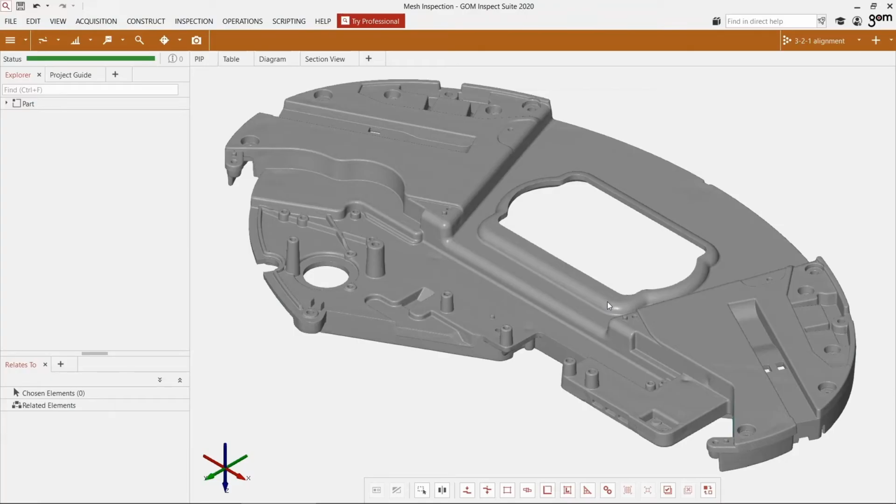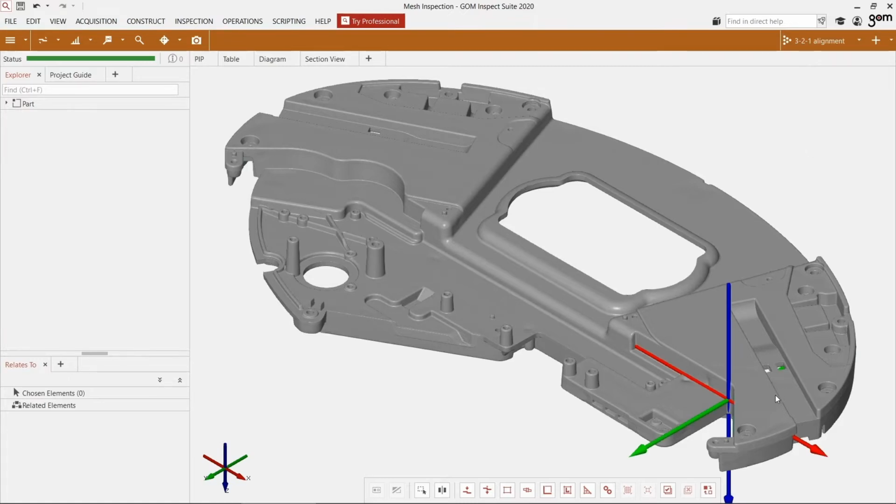To show you some inspection on a mesh without having a CAD file, I'll be using this project. Remember before I showed you how to import my scan data, which was an STL file? I was able to make this 3-1 alignment, which using F10, I can even see my coordinate system and I can verify this is a nicely aligned state of the part.